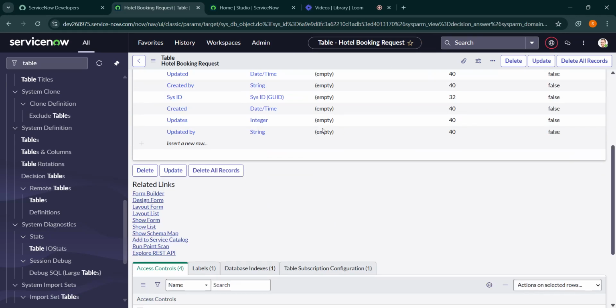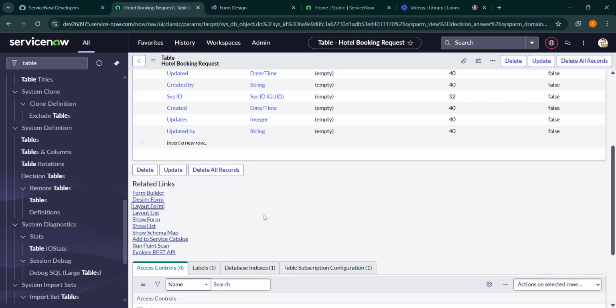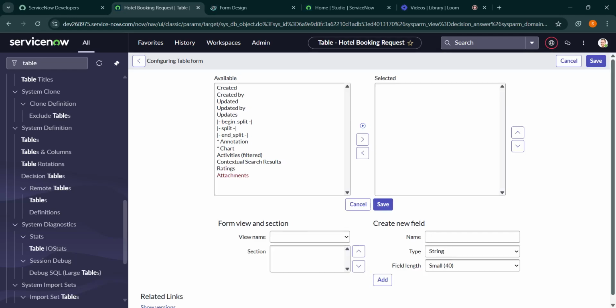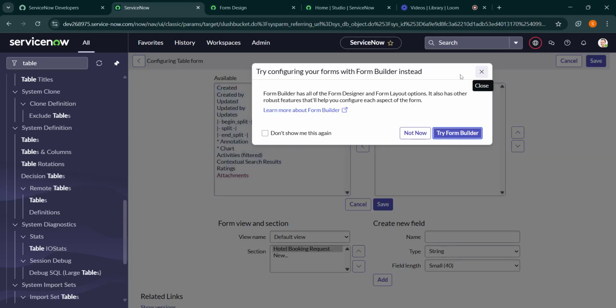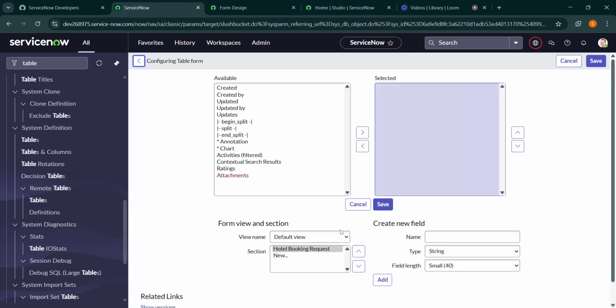So basically, in the related links, some options are given like design form and layout. If you want to design the form, you can click on the form designer, right? Or the form layout also. If you want to create new fields, you can click on the form layout, right? And yes, this is the default view of the hotel booking request.